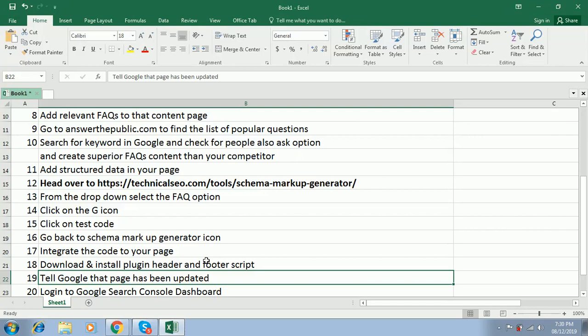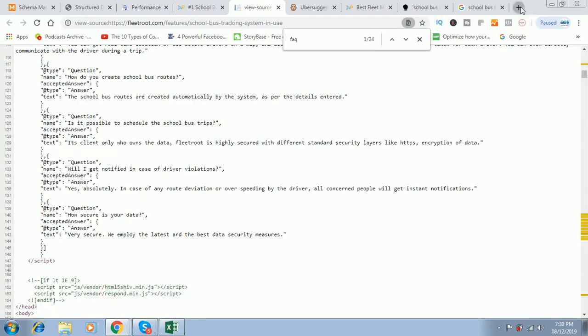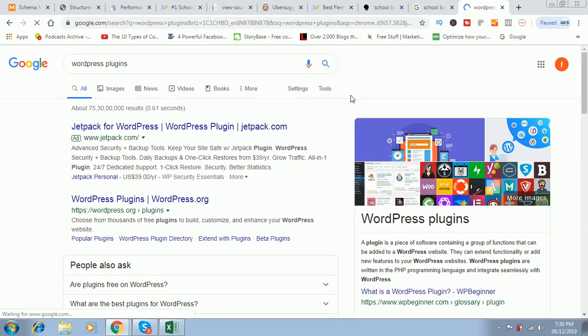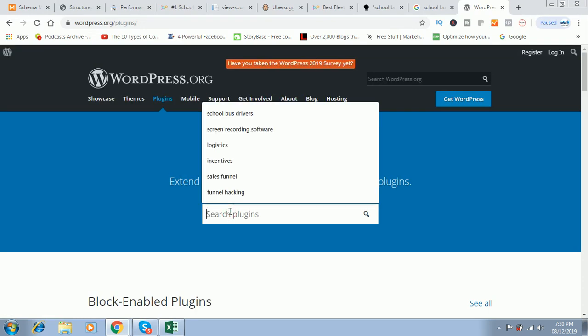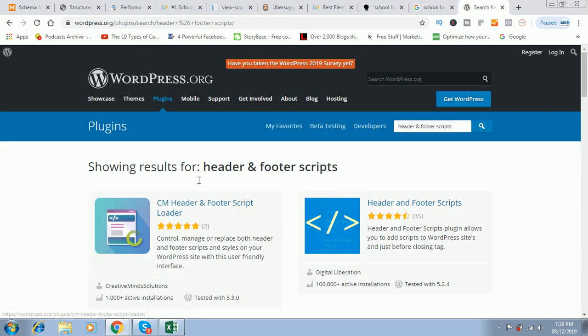Right? Or you can install the header and footer scripts plugin if you are having a WordPress website. Okay, so I go here, I'll say WordPress plugins, click here. Then you can search for plugins from this website. I say header and footer scripts, right? See, now you can install the plugins and activate your FAQ schema code if you are having a WordPress platform.